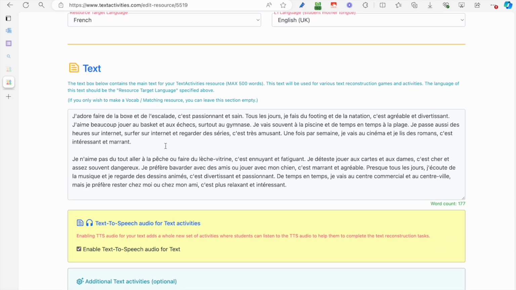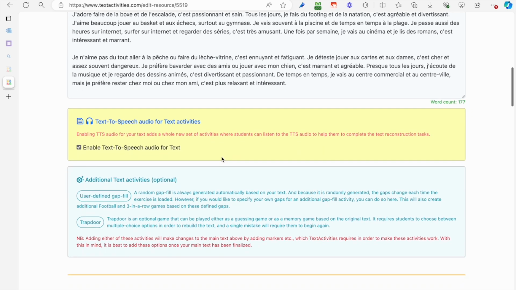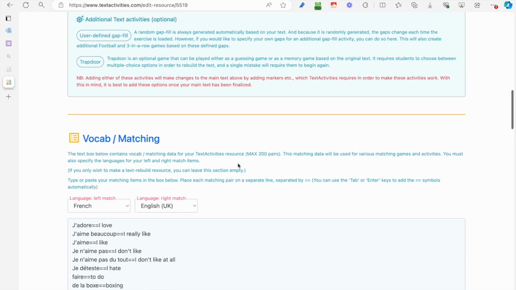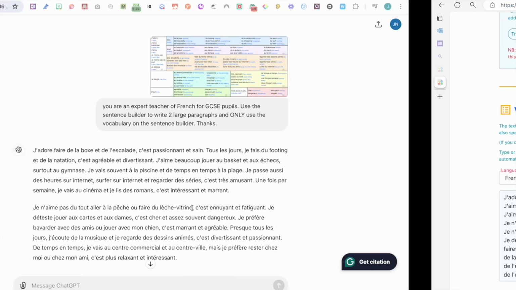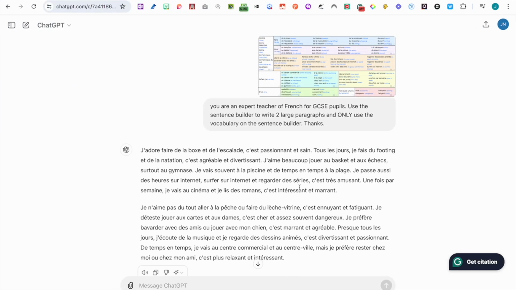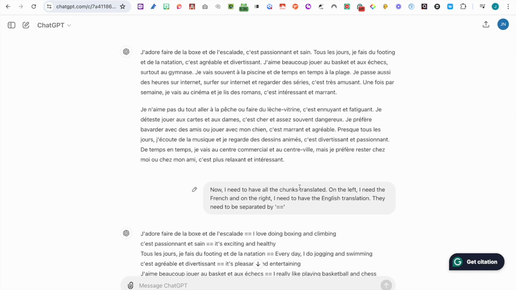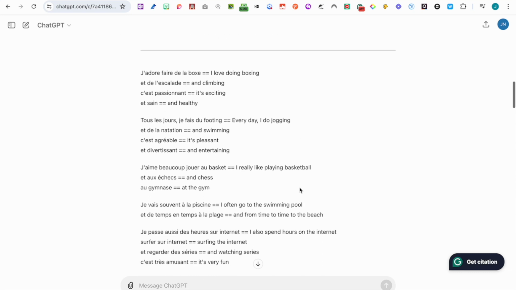Pasted my text in there, nice and simple. I haven't touched this, it's nice and easy. Vocab matching after that. You want to make sure that you have all the vocab matching, with French on the left-hand side and English on the right-hand side. You can do the opposite if you want, it's no problem. And in order to do that, instead of doing it one by one, you can ask ChatGPT very nicely to do that for you.